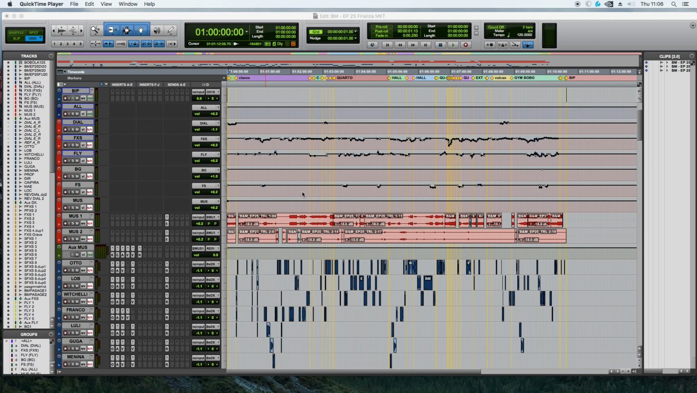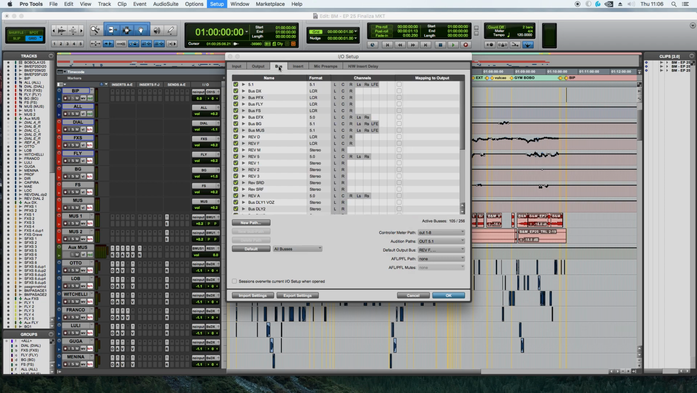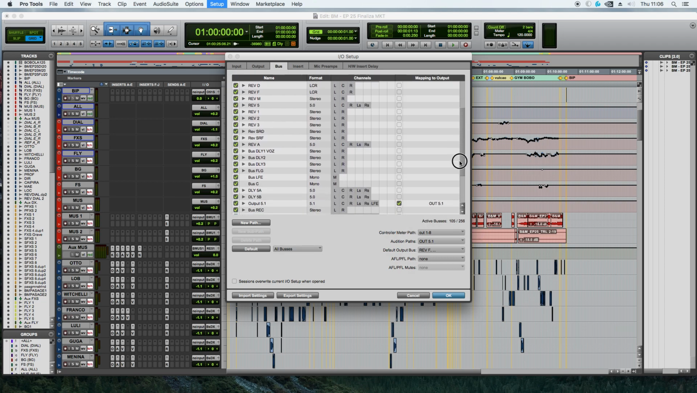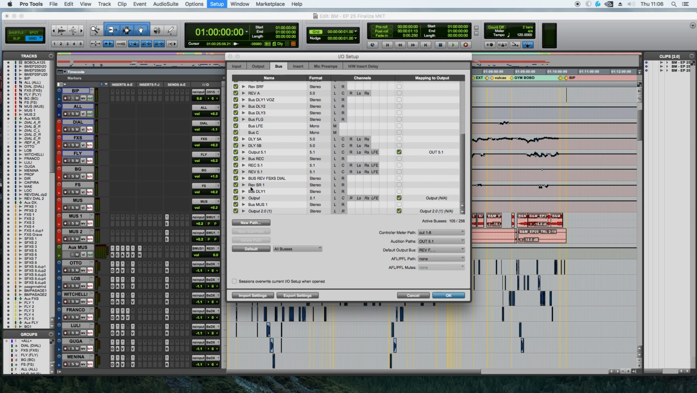I am a sound designer and a re-recording mixer, and I will do two videos talking about how I set up my session in 5.1. First, let's talk about I/O setup. Everything on my session goes to a rack. This is where I print my mix. Here's my rack path 5.1.